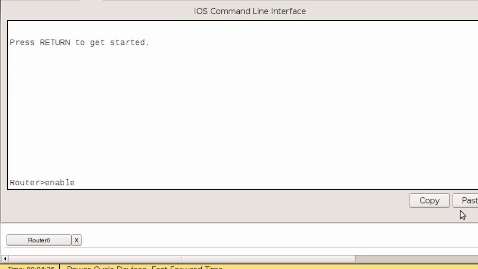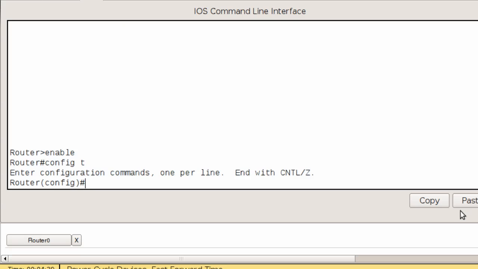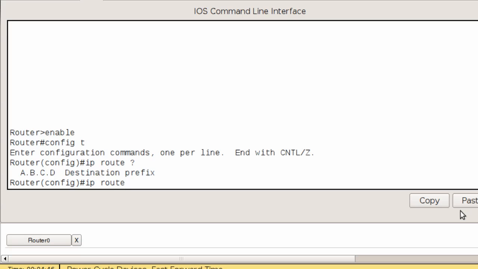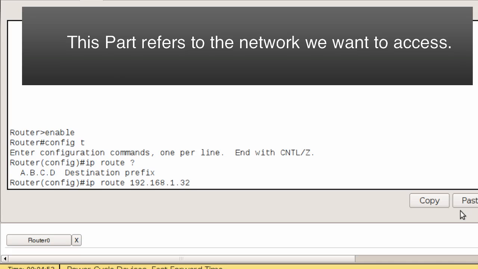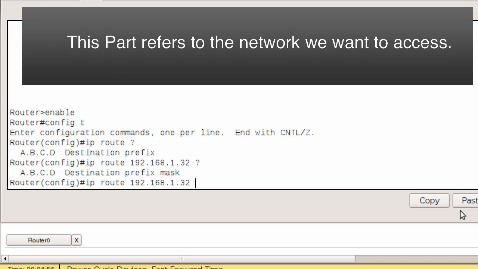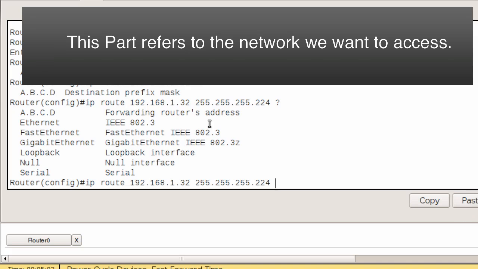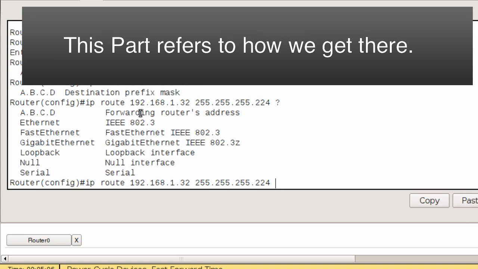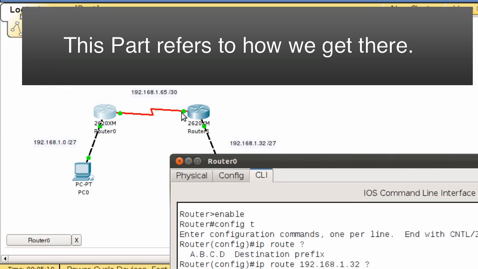I'm going to go ahead and go enable, config t, and now I need to put an IP route in. So ip route. If I do a question mark, I see the destination. So where do I want to go? And that's that network, 192.168.1.32. If I do a question mark, I see the subnet mask. So 255.255.255.224. If I do a question mark again, I see I can do either the Ethernet or else the forwarding router's address. So that's the IP address like I told you on this end.